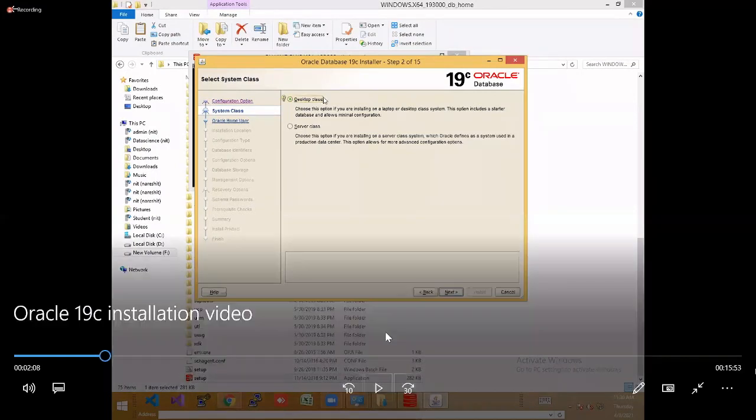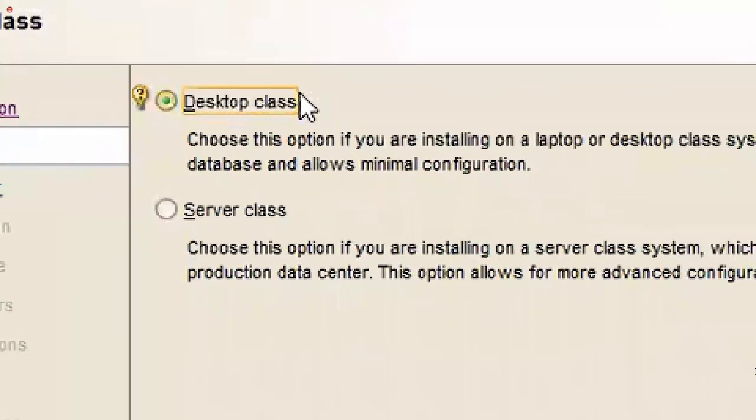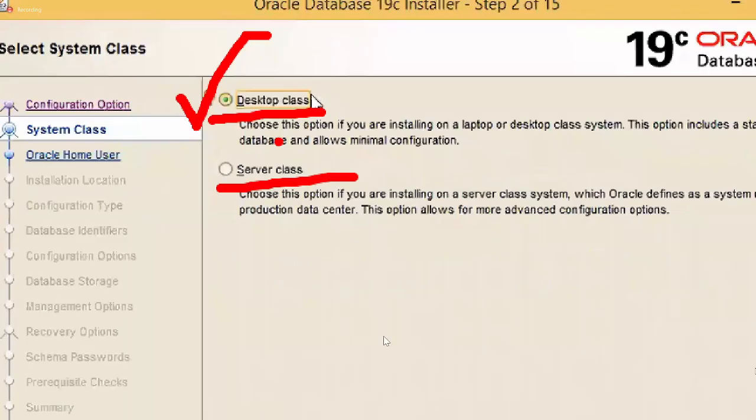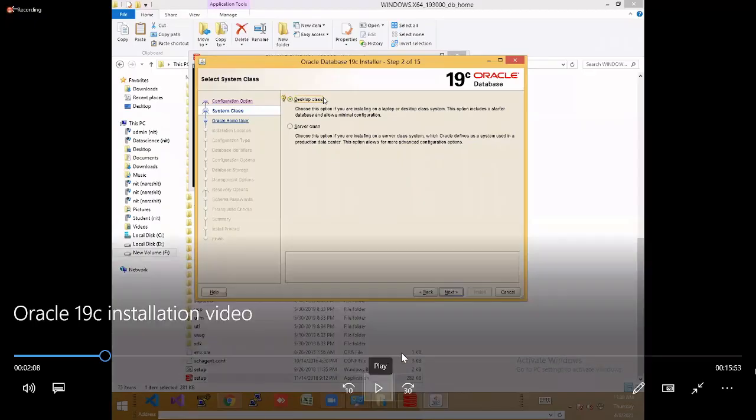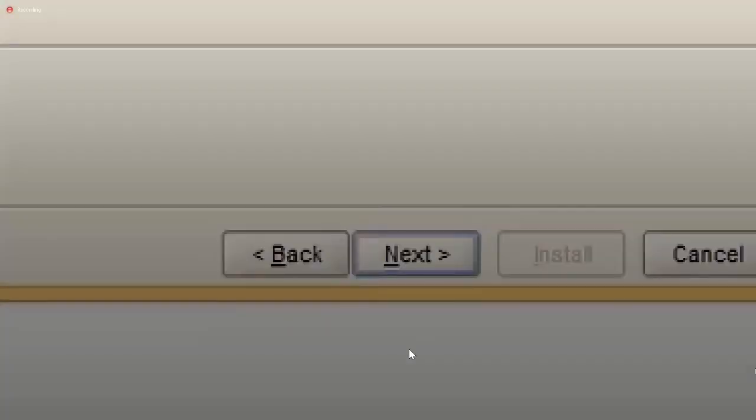Then again, you have two more options: Desktop class and Server class. These are the two radio buttons. Of these two, select your first one, Desktop class. After that, you just come out and click on the Next button.